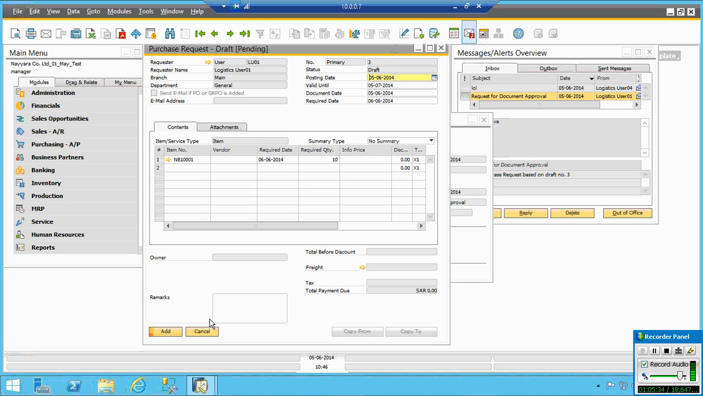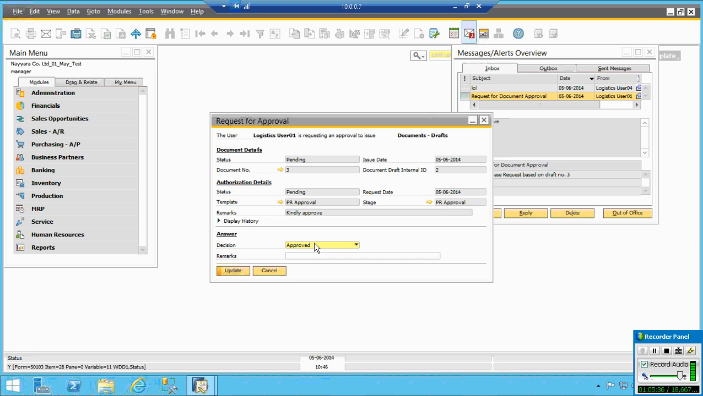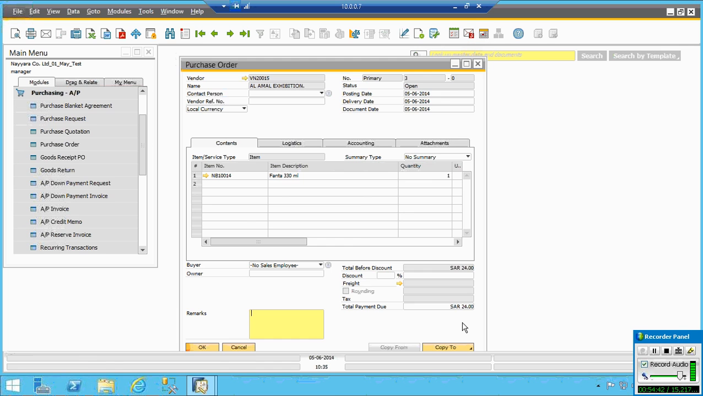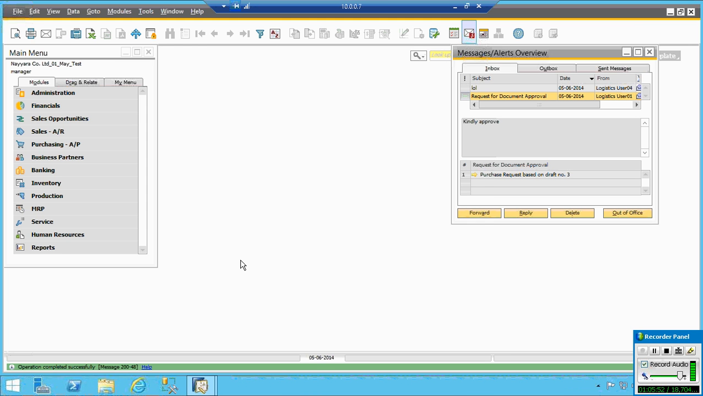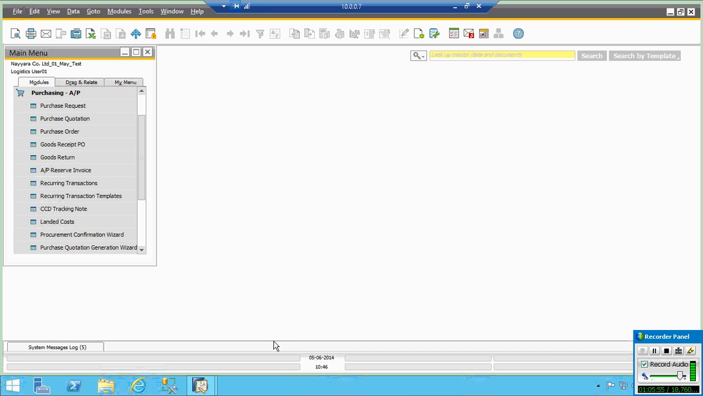Simple. See, two options. If I say approve and update, once the draft is copied, that will go to the manager. Then, if the manager is only approving, not adding the document, if I say only approved and update, this will give a written message in your system that it is approved.